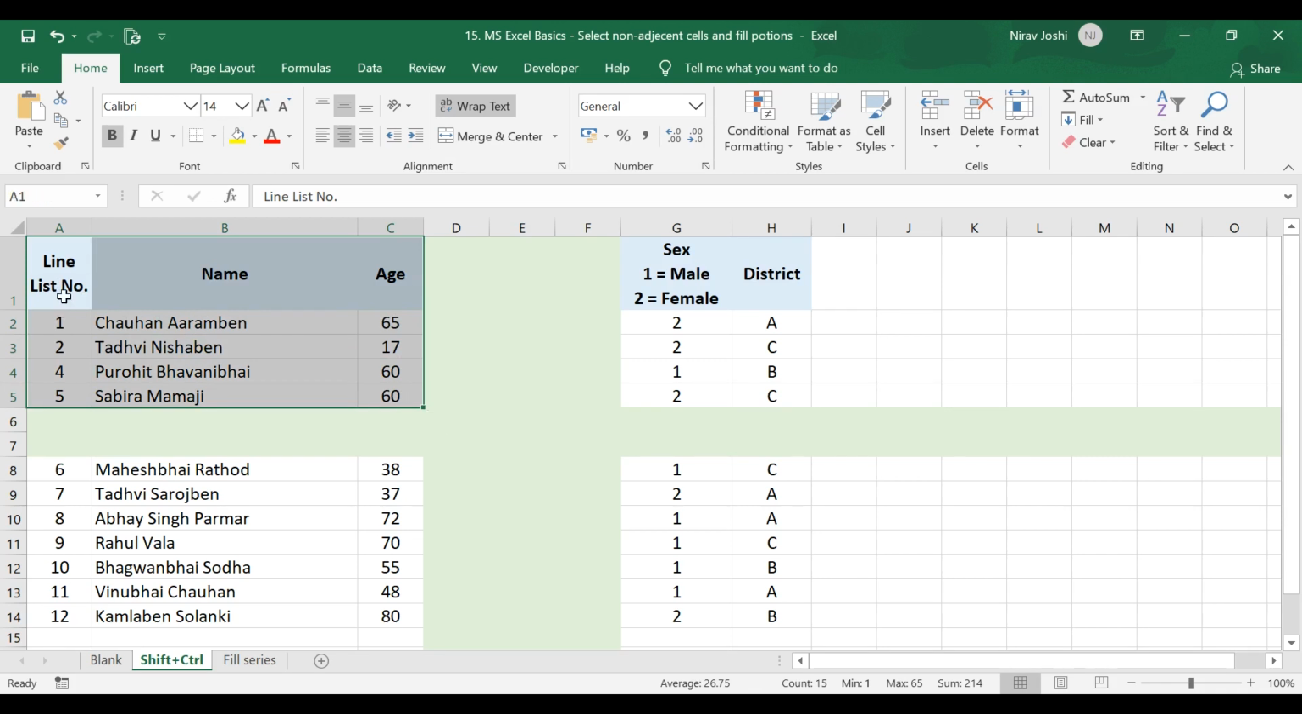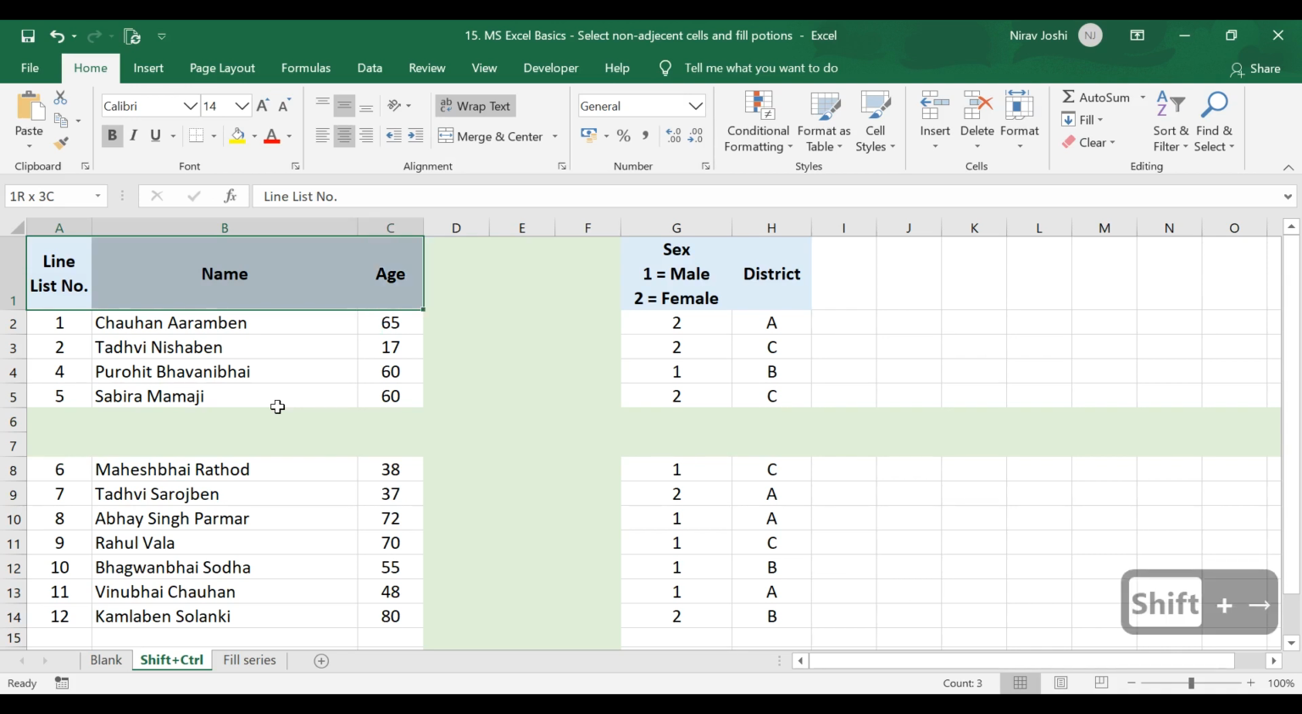But if we want to do the same action with keyboard keys, we need to use shift and arrow keys. While we continuously press the shift button, we can press the arrow button to select the adjacent cells. Suppose while pressing the shift key, I press right arrow, it will select the right cell with each stroke of the key. So again, if I press right arrow, it will select one cell towards the right side. Now if I press lower arrow, it will select the lower cells.